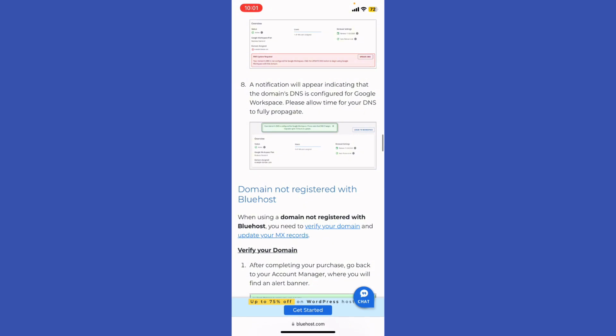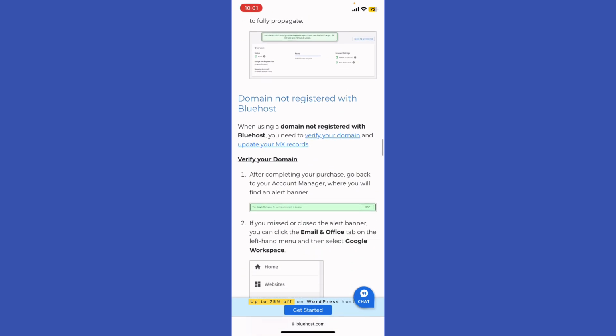And then a notification will appear indicating that the domain's DNS is configured for Google Workspace. Please allow time for your DNS to fully propagate, right?